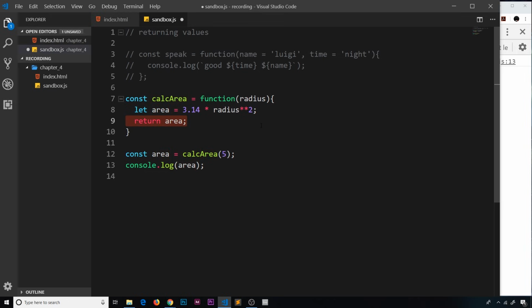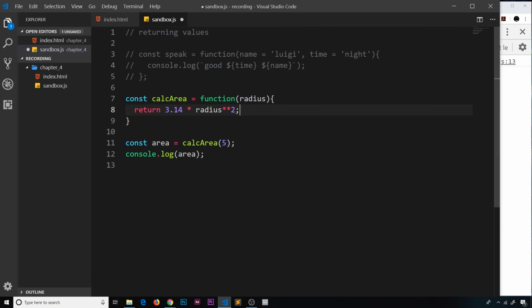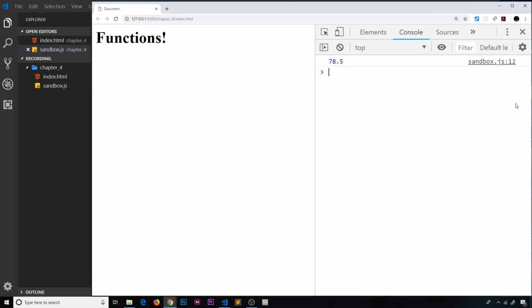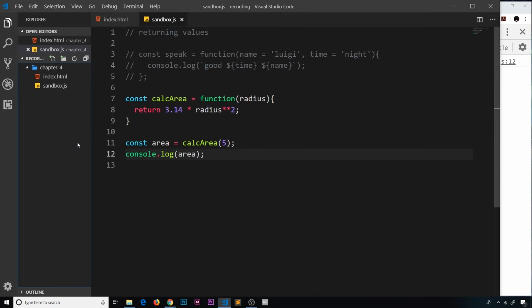What I want to do is get rid of the return here and just place it directly here. So we don't need to store this in a local variable first of all. We can just return it directly. That's going to calculate this value and return that value directly. So that's just a bit of cleanup. So this is still going to work. Refresh and we still get 78.5.